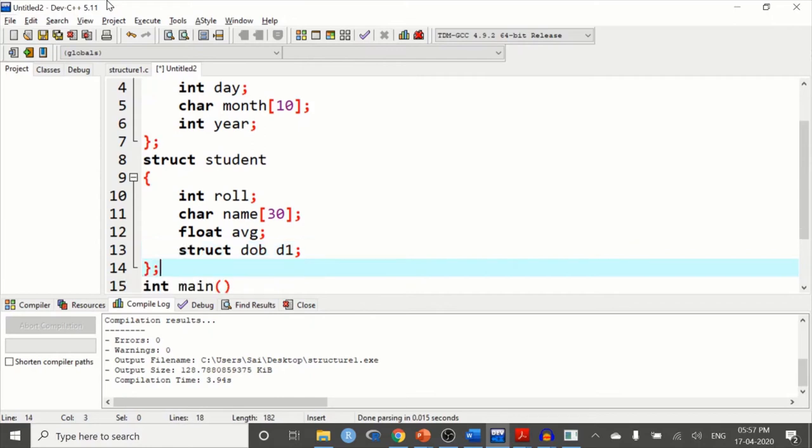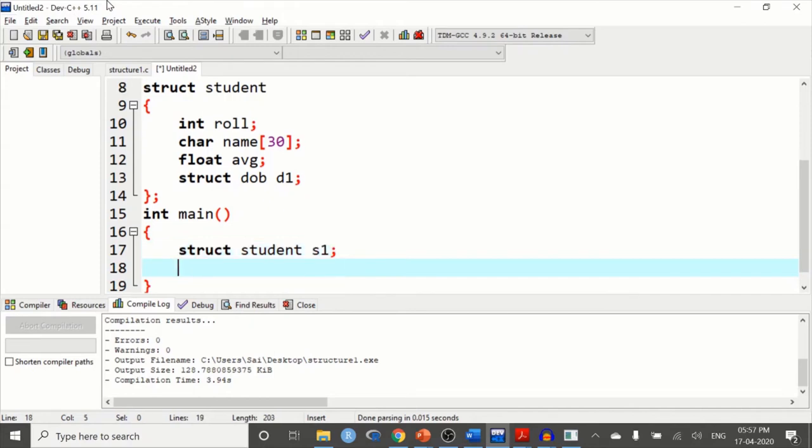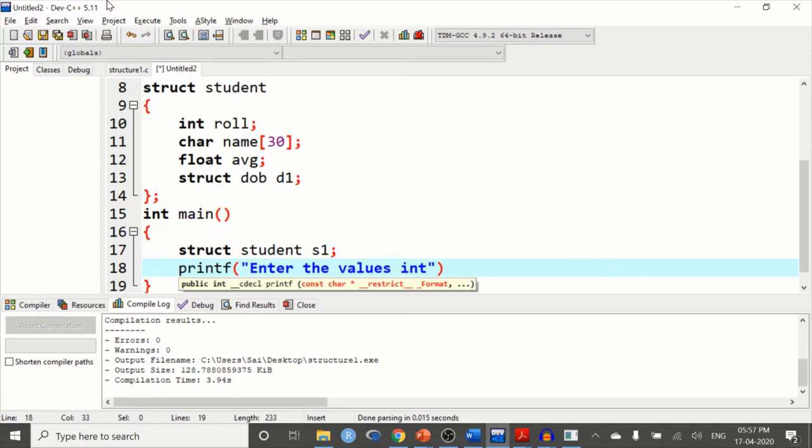Next, I'm declaring a structure here. Which structure? The student structure: struct student s1. Now I have to read the values into struct student s1. printf, enter the values of student. This is a customized message to tell the user to enter the values. If you want to tell them one by one which value to enter, you can also give printf enter the roll number, enter the name, enter the average.